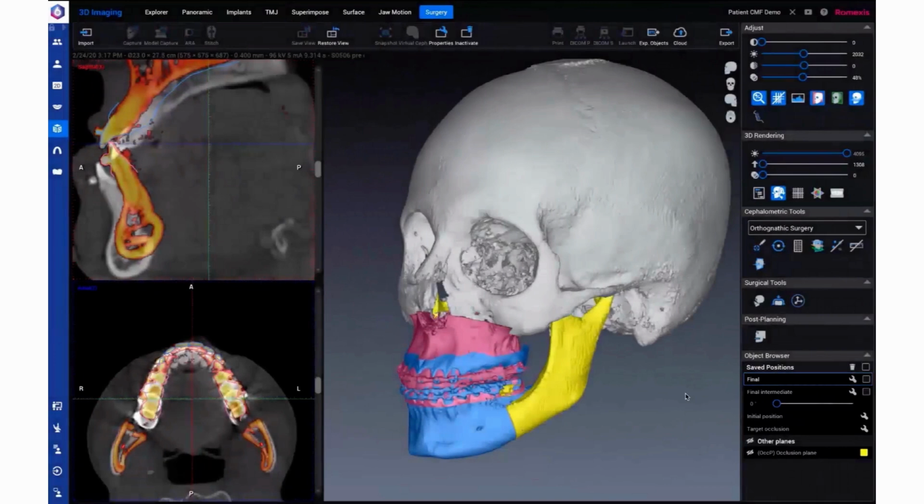So we can create the intermediate splints or final splints. And today I will create the final splint. So I will click the final position, and then I will click the splint design button.